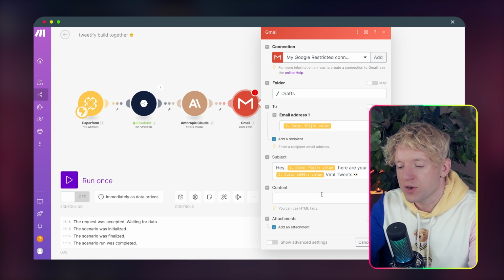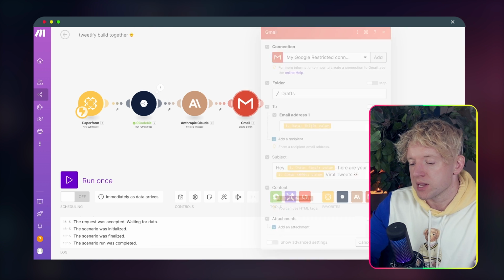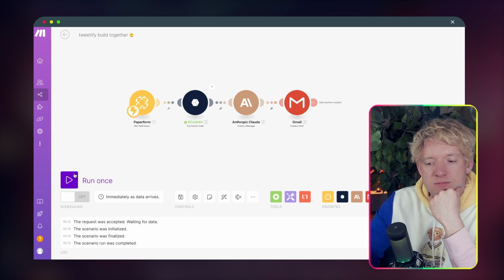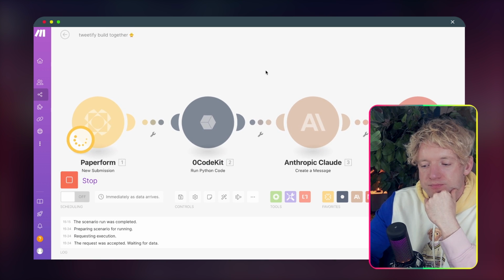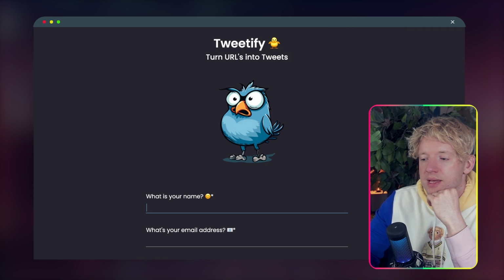Incredible. And then we've got the content. Well, what's the content? Content is merely the output from Anthropic. Then we click OK. Incredible. Okay, so let's run this whole thing from the top. So let's click on run once. This is now going to wait in the background. Now we need to go over and test it, right?